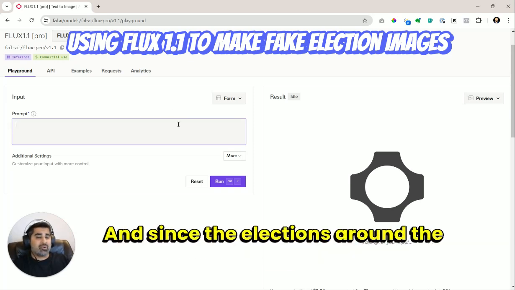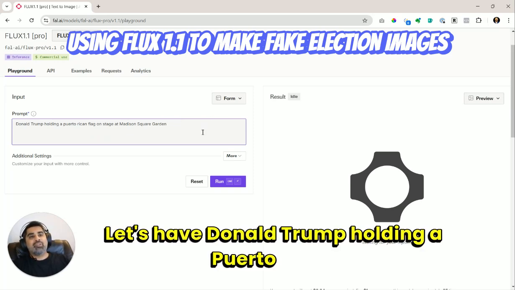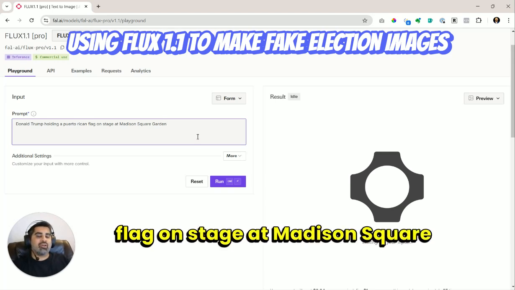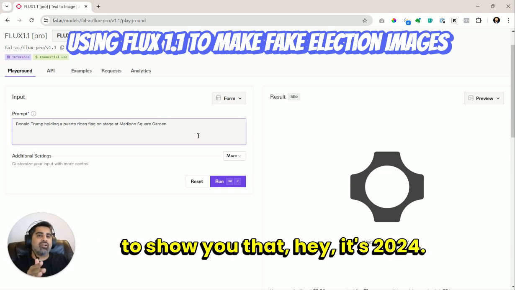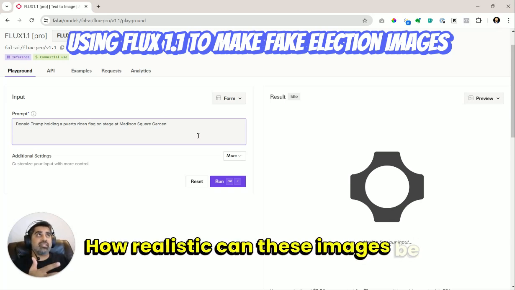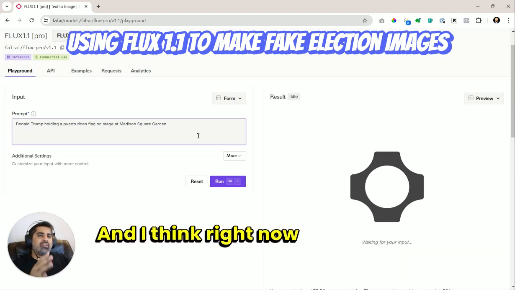Since the election's around the corner, I thought let's do something that might be interesting. Let's have Donald Trump holding a Puerto Rican flag on stage at Madison Square Garden. I'm doing this on purpose to show you that, hey, it's 2024. How realistic can these images be? And can we tell they're human versus AI? I think right now you still kind of can.